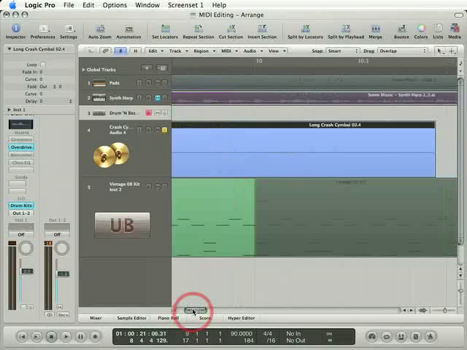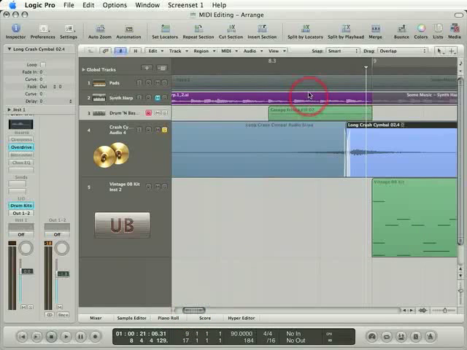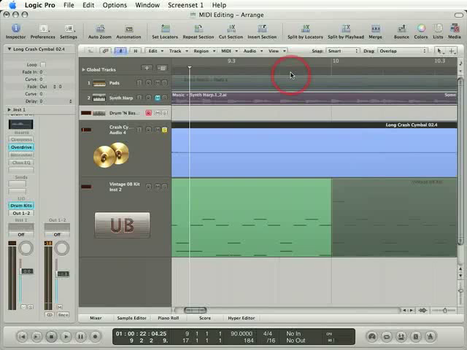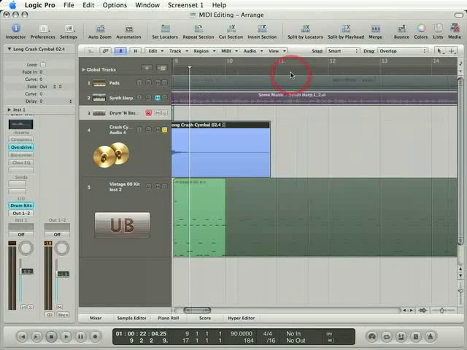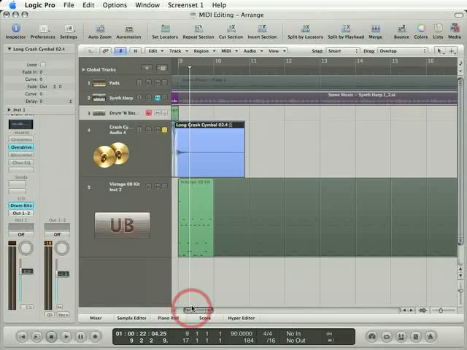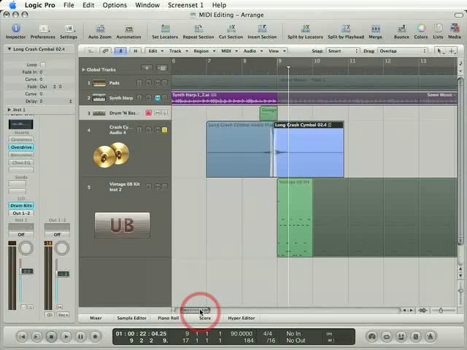Let's hear what that sounds like. Oops, went the wrong way. I like it. So I'll zoom out more so we can see both of these regions. In order to make editing easier for myself, I'm going to actually merge these two audio regions together.